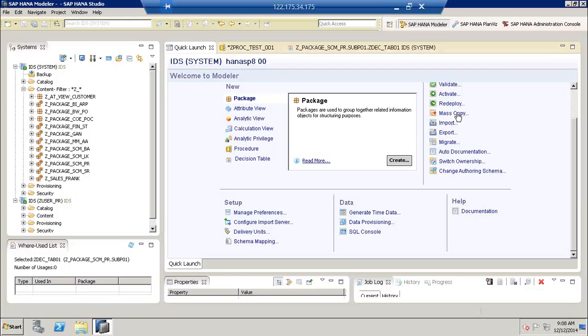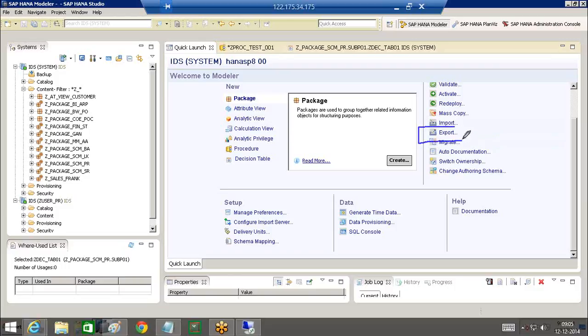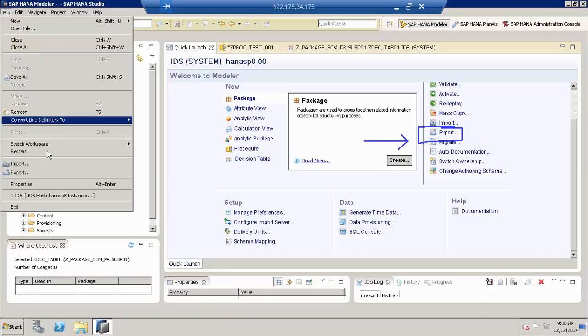To export the DU, we will click here on this option, export, because this is the first step. You have to export first, and then we import the corresponding objects. You can export from here, or from the File drop-down menu, export from here.